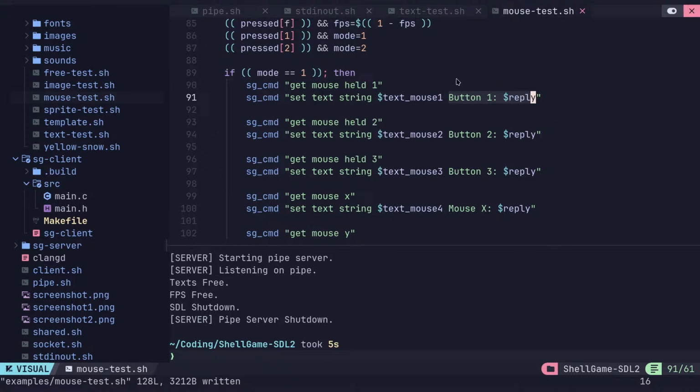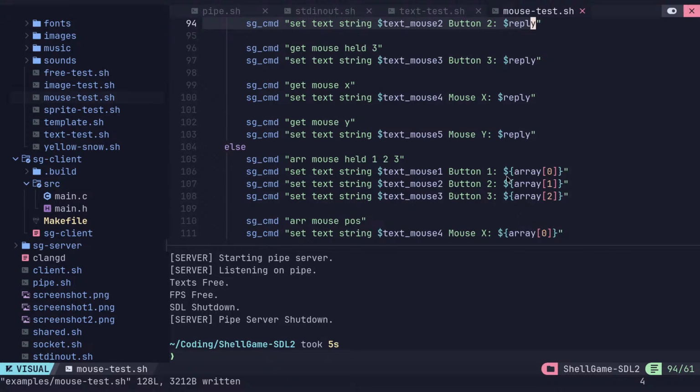It's going to be a 0, 1. I didn't hold it in a variable. I just used it directly. And I'm doing the same thing for mouse 2, mouse 3, mouse 4. And the same for the position, get mouse X. It's going to return a position number. So that's going to be in the reply. Get mouse Y, the Y position.